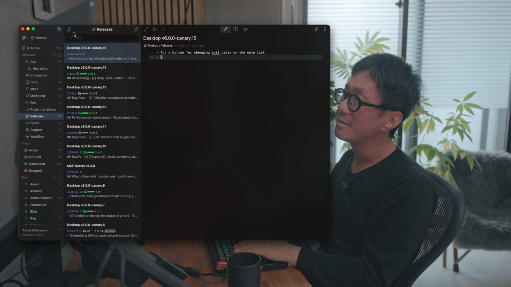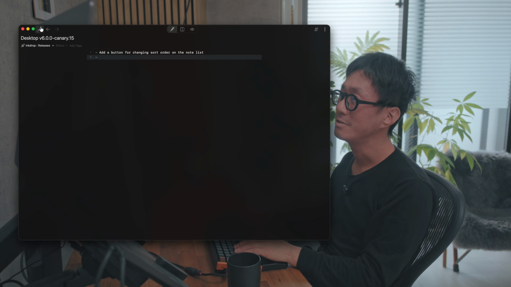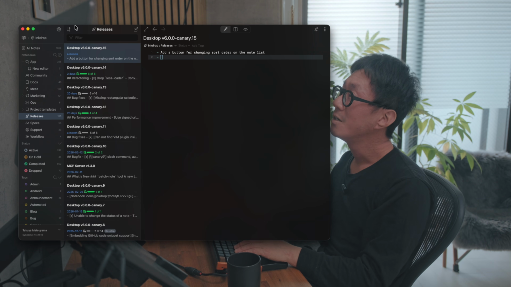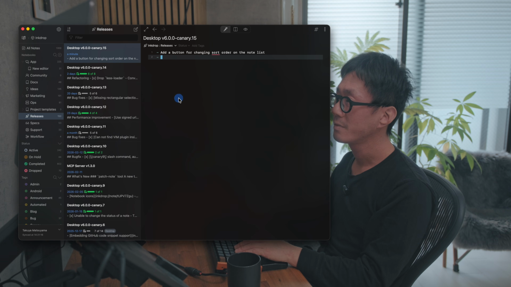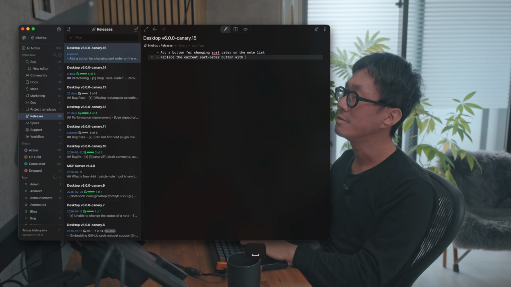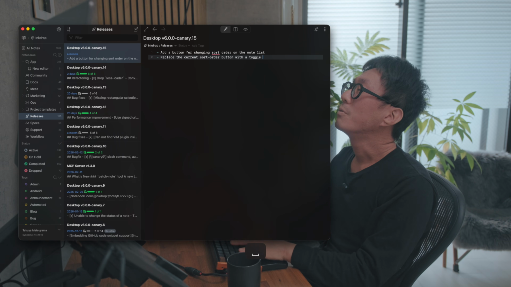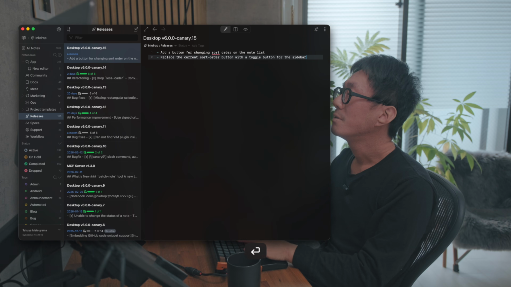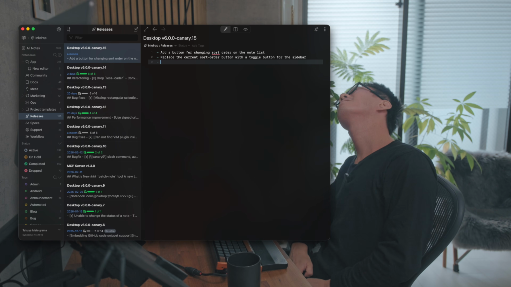And I'd like to add a button here to toggle the sidebar. So currently there is only one button here. It is for toggling the distraction-free mode. But I'd like to also add a button here to toggle the sidebar only. So replace the current sort order button with a toggle button for the sidebar.